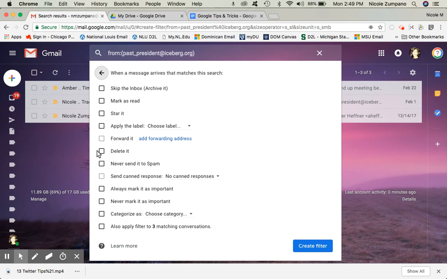So let's say you have some spam coming in and you're trying to unsubscribe from this email list and you can't seem to get unsubscribed from it. You can put the email address in and create a filter that says, when I get an email from this address, automatically delete it.